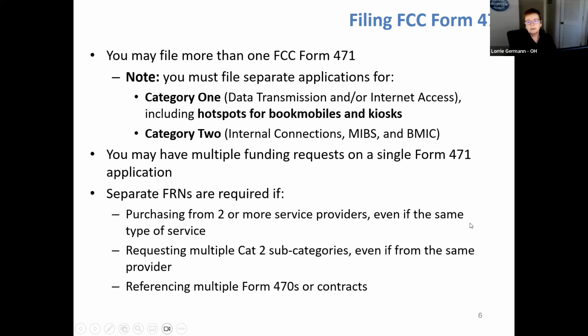Cat 2, this is the internal connections, that connectivity equipment, the maintenance of that, the management of that. We'll be covering how to file for Category 2 in a separate training session. Today, we're just focusing on Category 1.